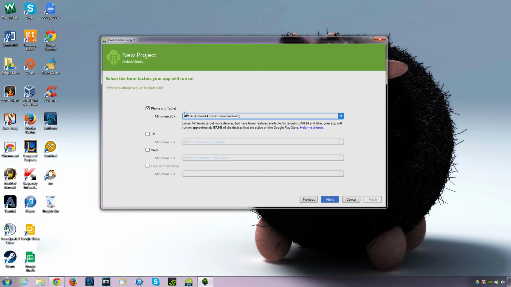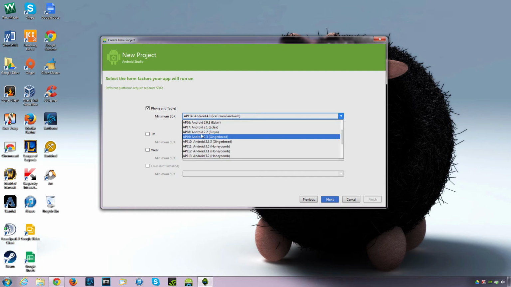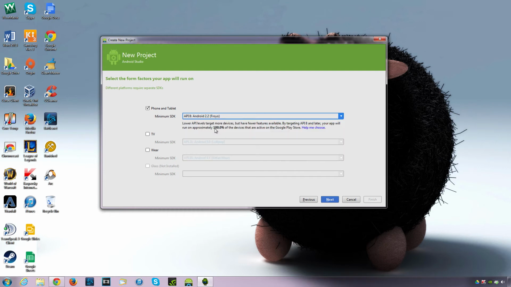Don't worry about it too much, because the lower you go, the more devices can be used. So if we go to, say, 8, it's saying that every single device that accesses the Google Play Store will be able to use your program.